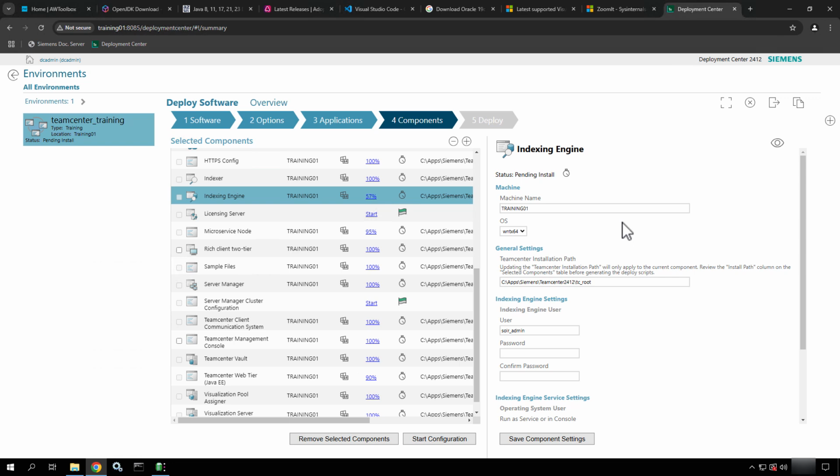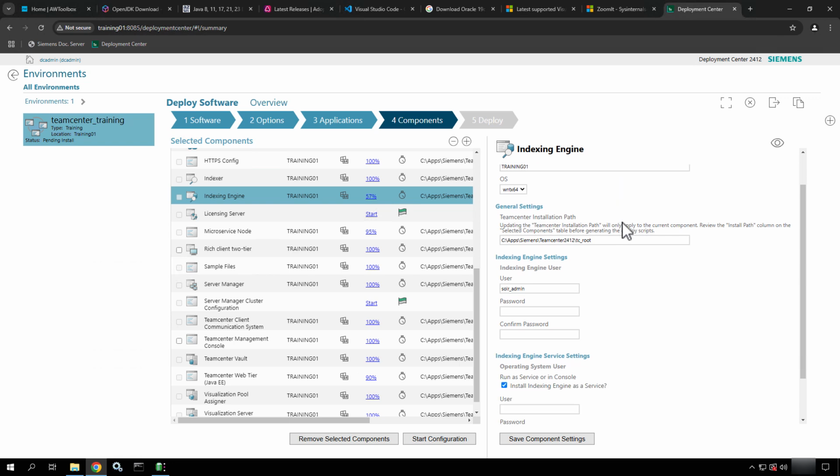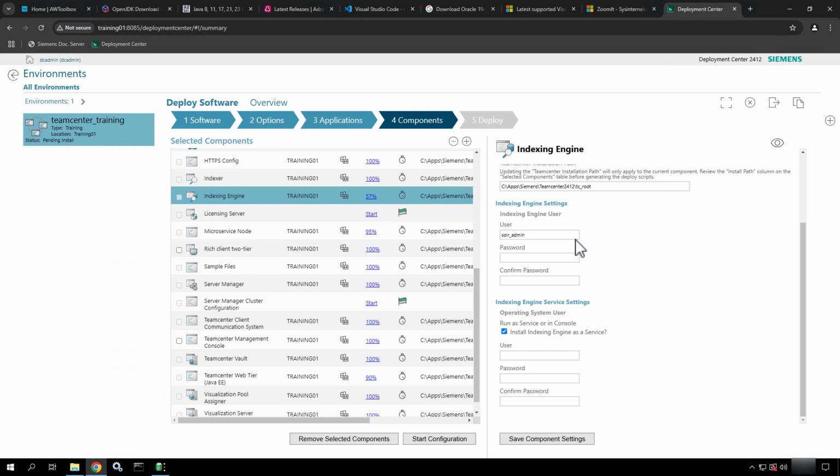So the indexing engine is a Solr database. It's Apache, deployed by Siemens. You can see the installation directory, and basically it just needs a login for Solr. And this will be set at the corporate server level, the Solr level, and the indexer level. So I'm just going to provide infodba as the password.